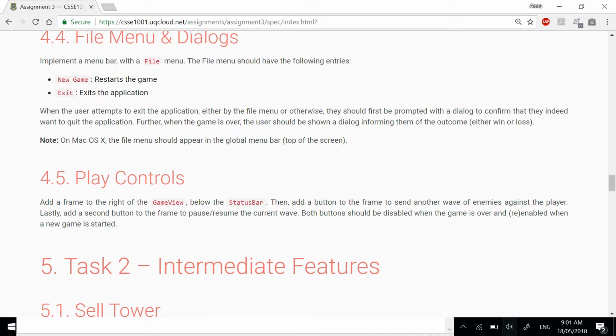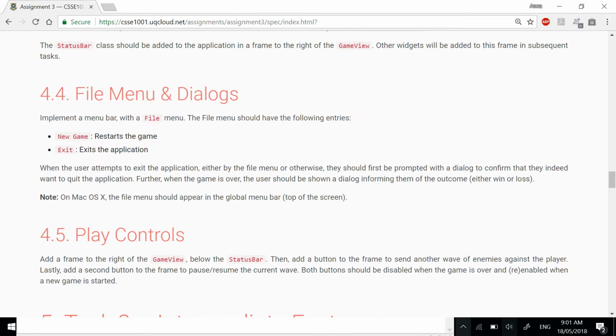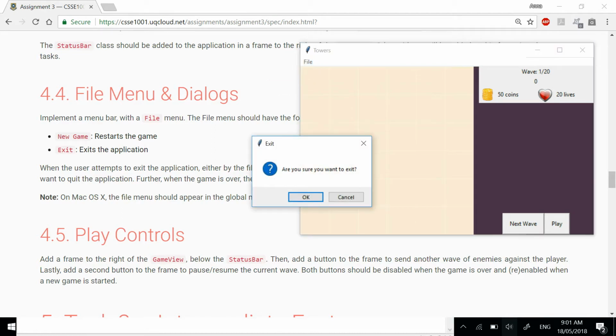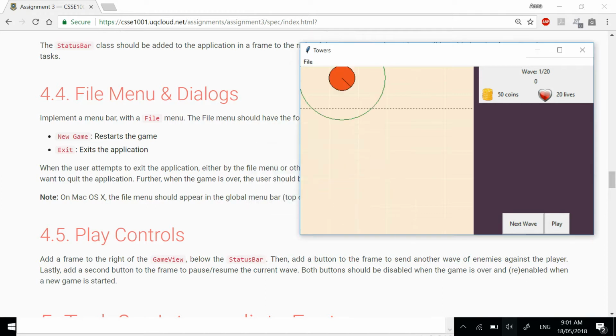Second last thing is the file menu and dialogues. What we mean by file menu and dialogues is this guy up here, the file menu. When you click it, you should be able to see a new game, which makes a new game, and exit, which should ask you, are you sure you want to exit? Okay, which would delete the pop-up, and cancel, and you just go back to normal game view. Keep in mind for Macs that this will appear on the top where your global menu bar should be.